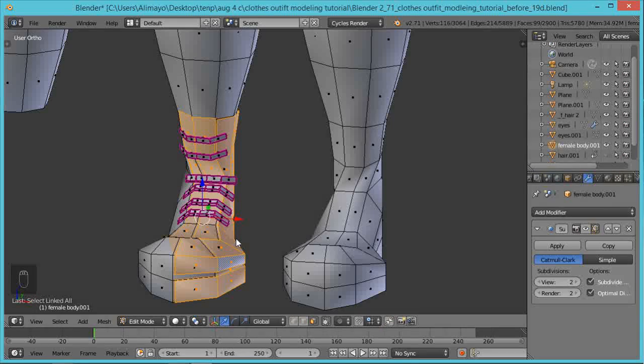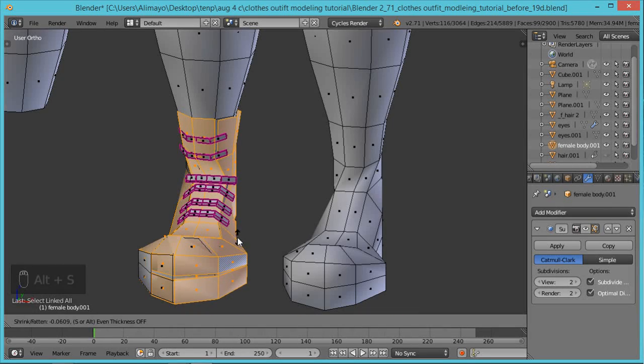So now I'm going to hit Alt S. Now notice I purposely didn't grab the shoelaces because they'll have problems if you try to do Alt S scale with them. So I'm going to push it. I'm going to right click.